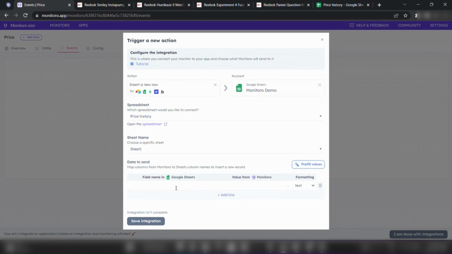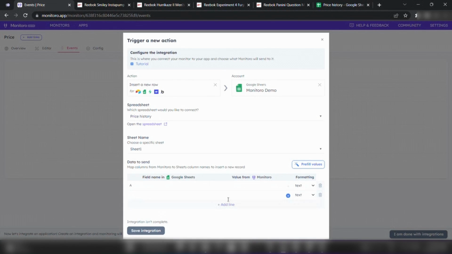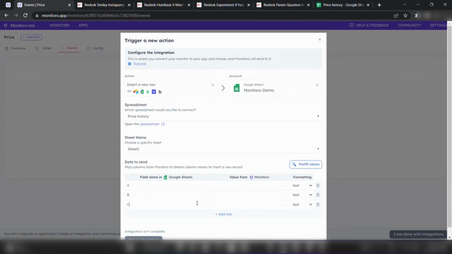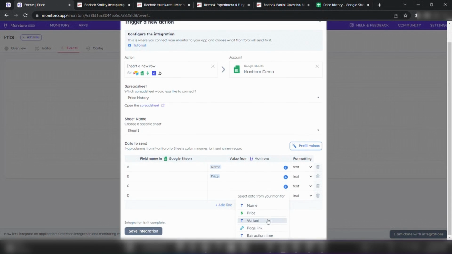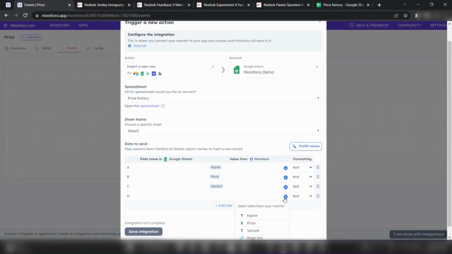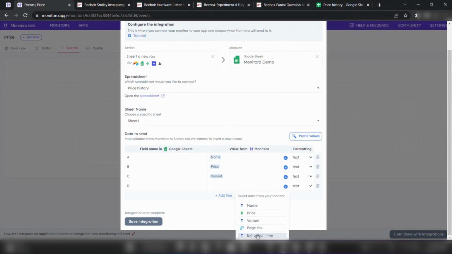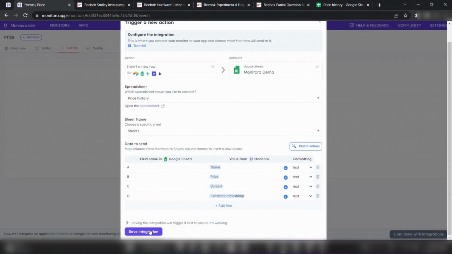Now we need to map data from your monitor to your spreadsheet. Let's do that by adding column names in the left-hand side. And on the right-hand side, select which data to write in that spreadsheet column using the blue plus button. Do that for the name, the price, and the variant. Save the integration, then give a name to your event to save it.